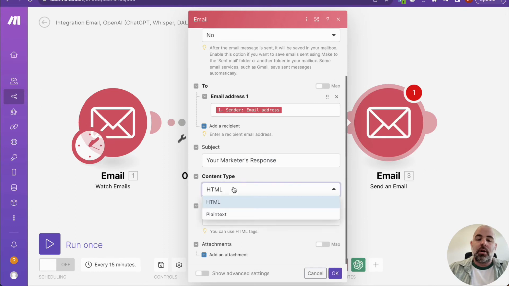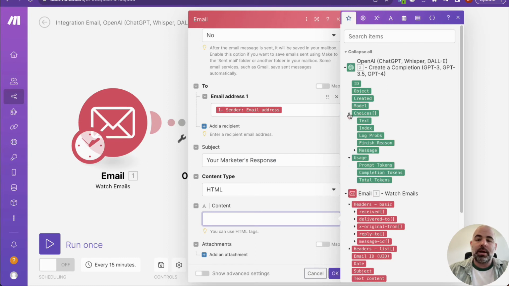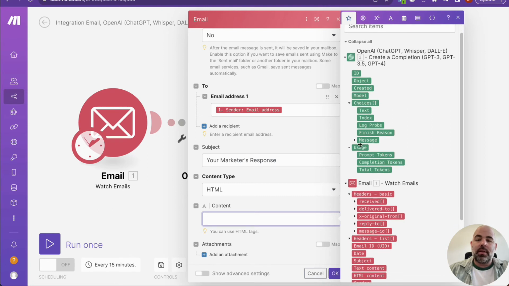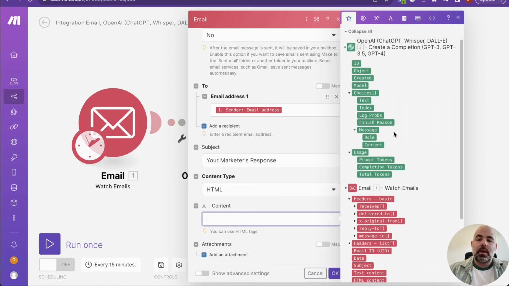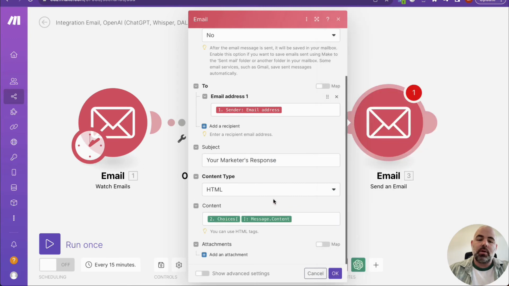You can choose the content type, so whether you want it to be HTML or just text. And now we're going to define the content of the email. So we click in this box and we select the ChatGPT section here at the top in green. We're going to click choices, and then we're going to click message, and it is this content that we want.